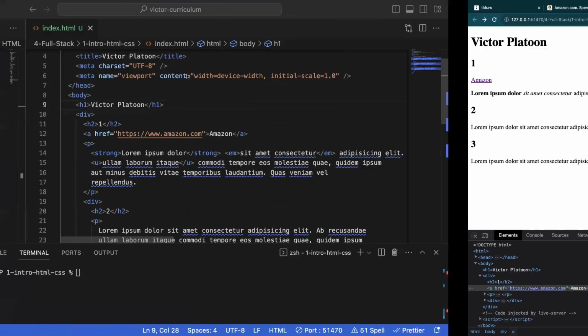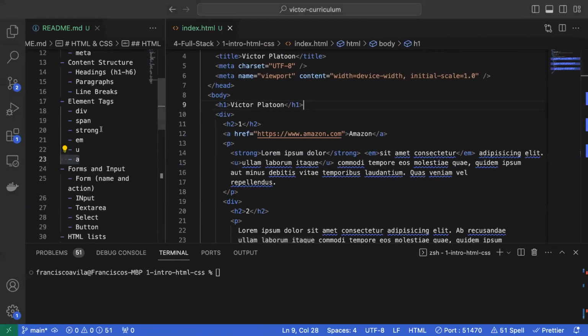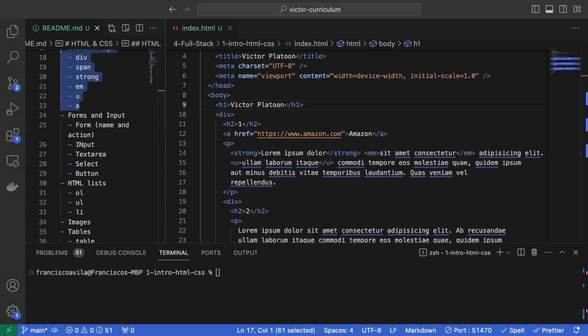And that is our anchor tag. Does anyone have any questions over the element tags that we just covered? I know it's just kind of a boring one, everyone. We're trucking through it.